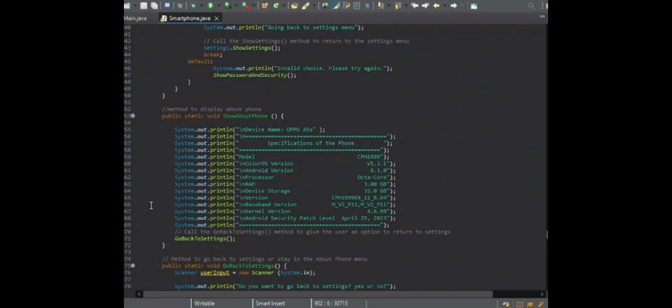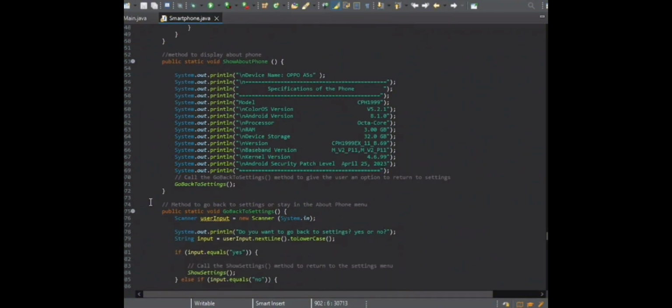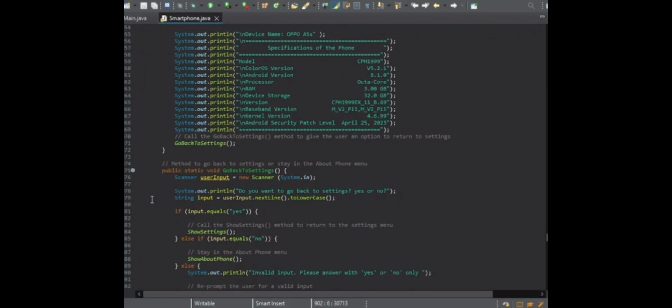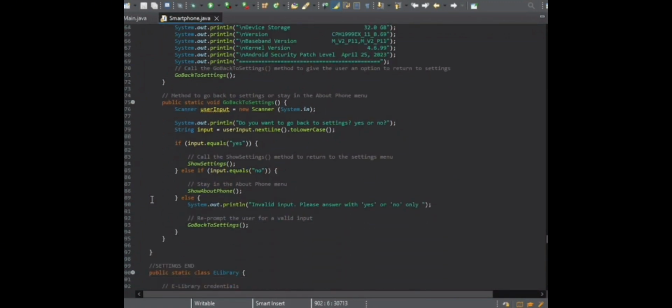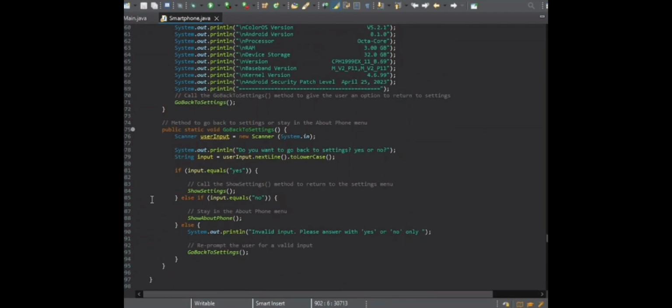Last but not the least, the showAboutPhone method. This method was created for us to be able to show what would happen if the user views the description of a phone. And that is all for settings.